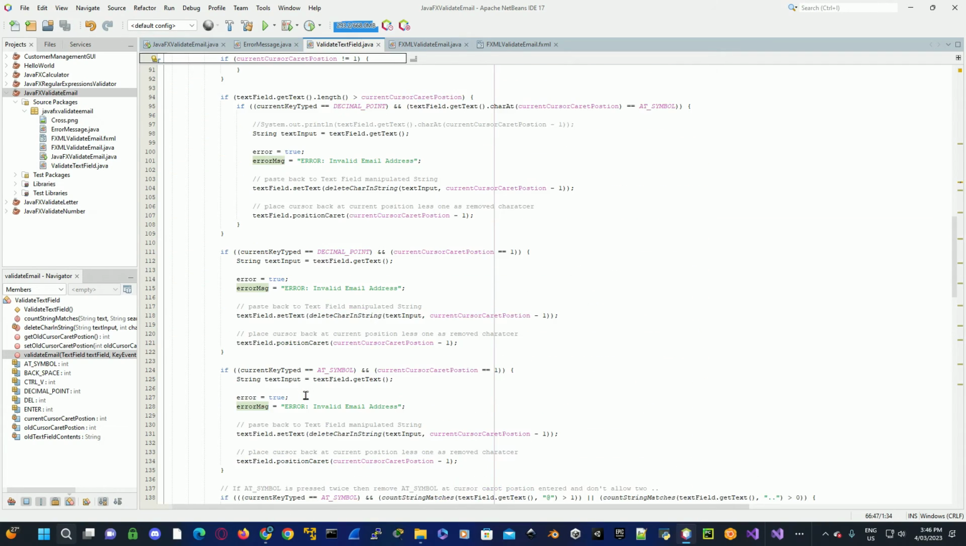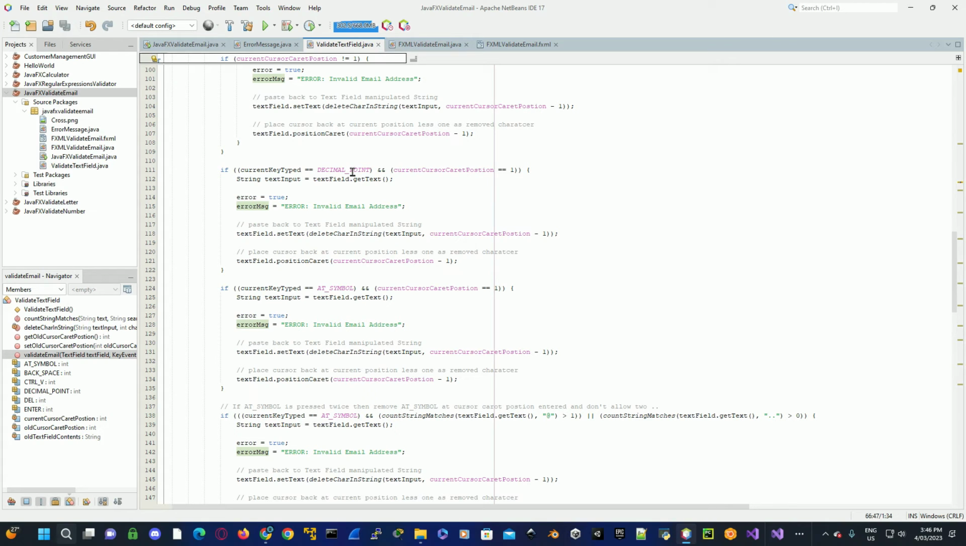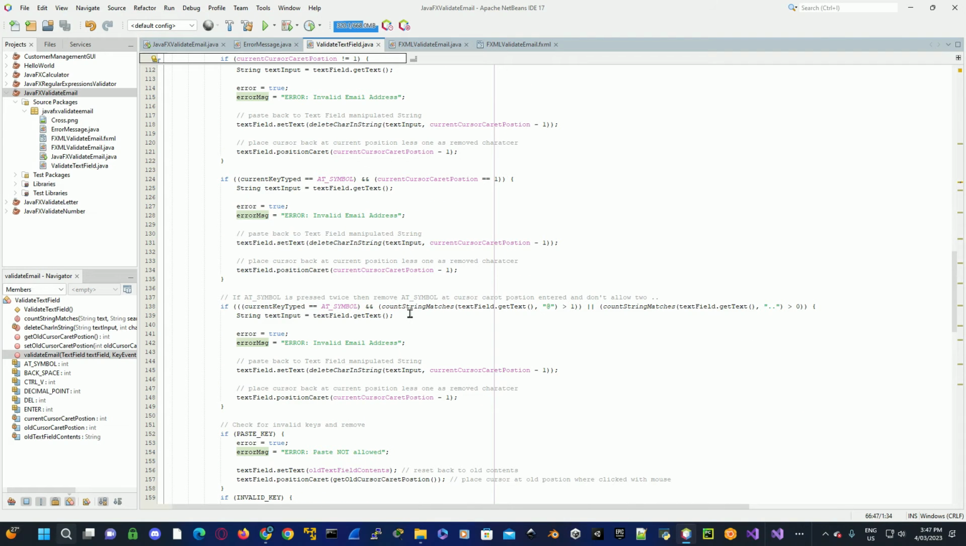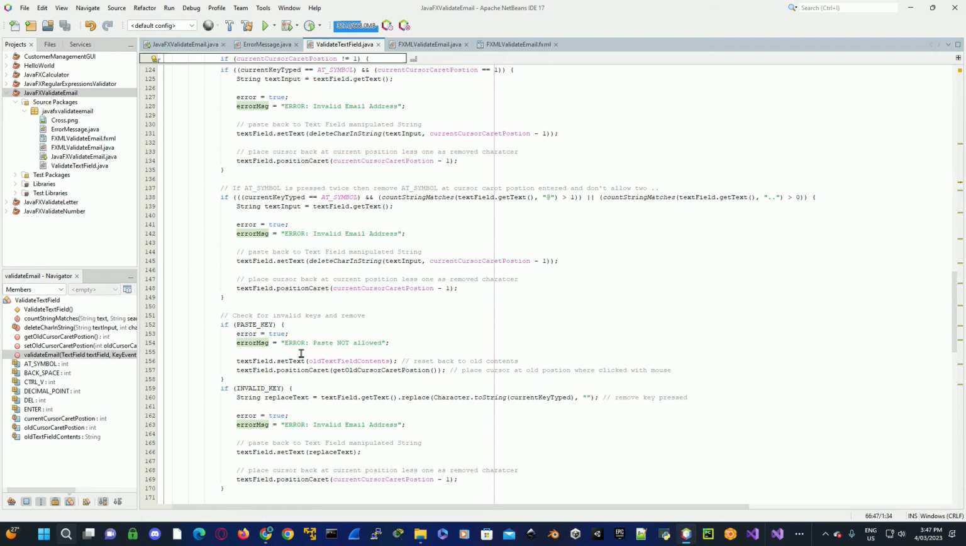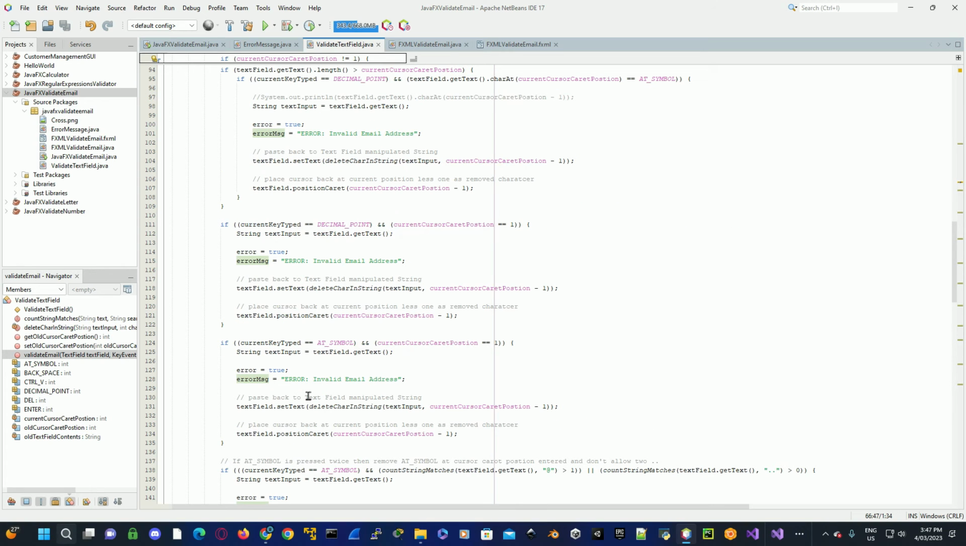What we're interested in is, we check to see if you're trying to enter a decimal point and that we are at the first position. Or we check to see if you're trying to enter the @ symbol and are at the first position, because this is not a valid email address. If it is, we send an error message and set the error to true. Further down, we're testing to see if 2 @ symbols or 2 dots are typed at once. And down here, we're checking for the paste key. And here we're seeing if any invalid keys are entered, then returning the error codes and removing the actual character from the text input itself.